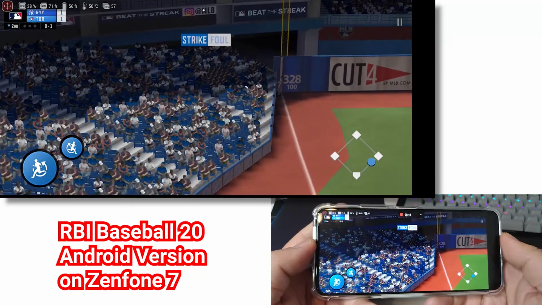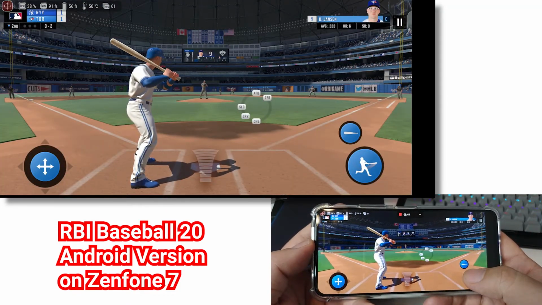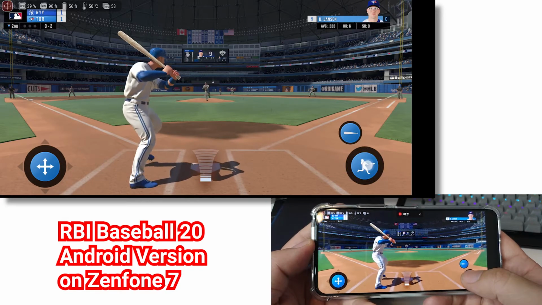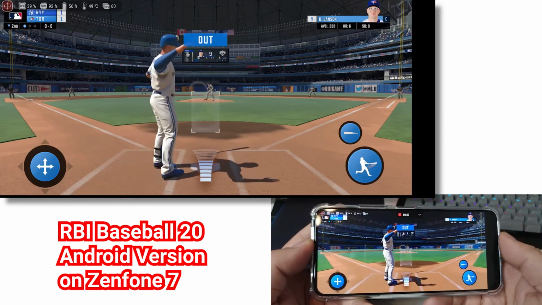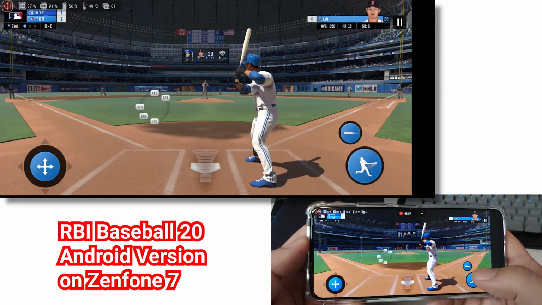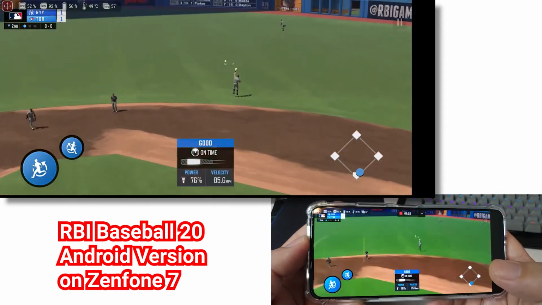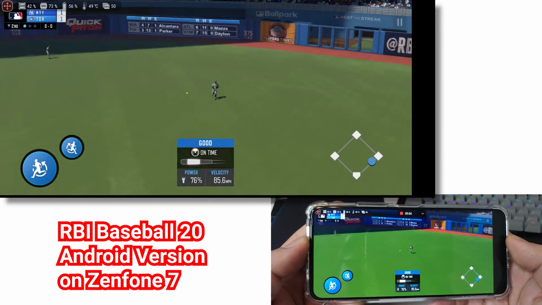RBI Baseball, though, in the past, it's a really straightforward pick up and play kind of baseball game. That had to do with the time period. I mean, back then everything was a lot simpler. So there we go. Let's get a hit there. Everything was a lot simpler.